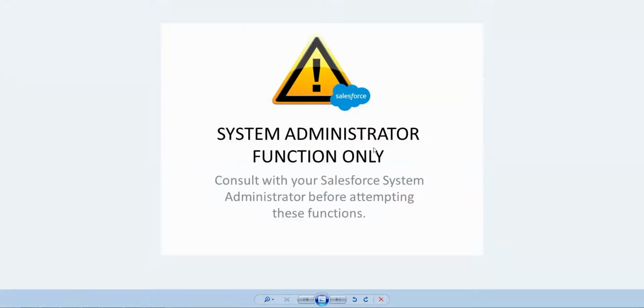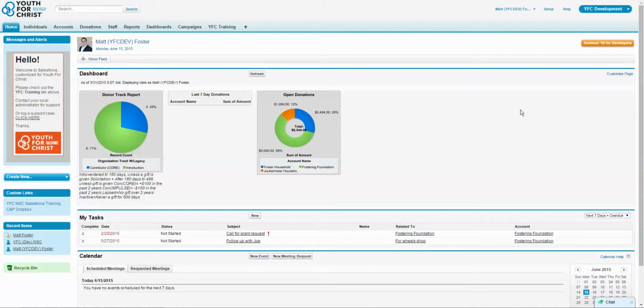First of all, we do want to disclaim that this is a system admin function only. Please don't just play around with some of these settings, as it could definitely have ripple effects.